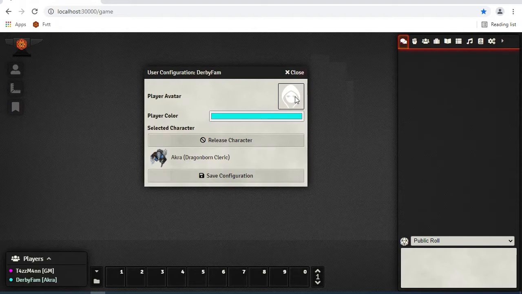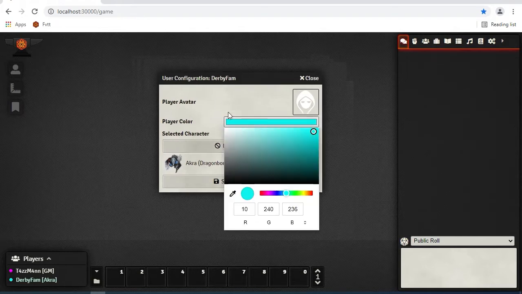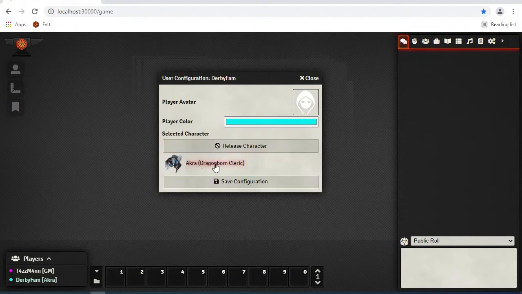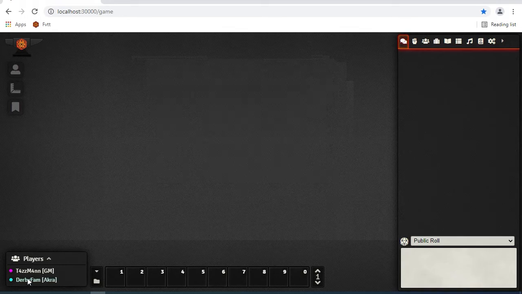So if you have player avatar, you can go in here. Actually, I think the DM has to do that, or the GM has to do that, but you can change your color. You can release any characters you have. If you release it, then you can select a character to choose, hit save configuration, and you can see here that Accra is reserved for Derby Fam.